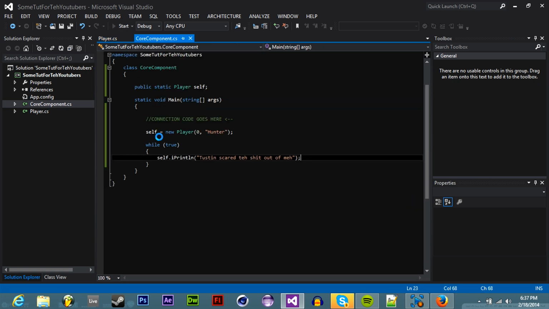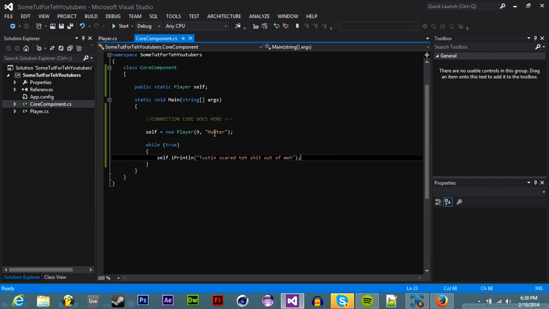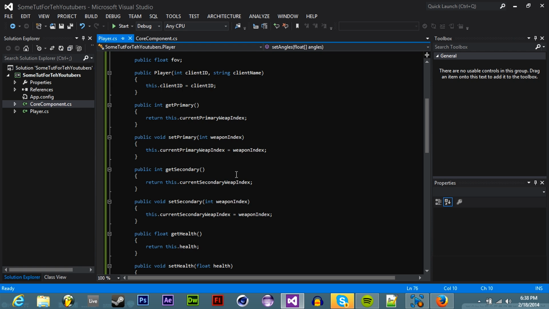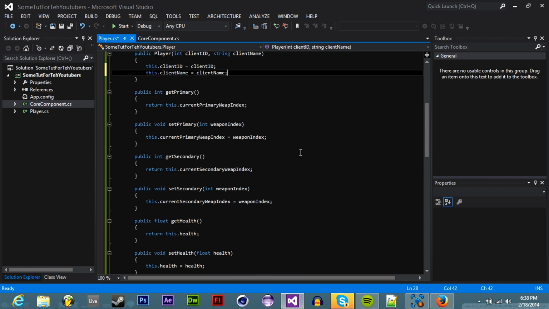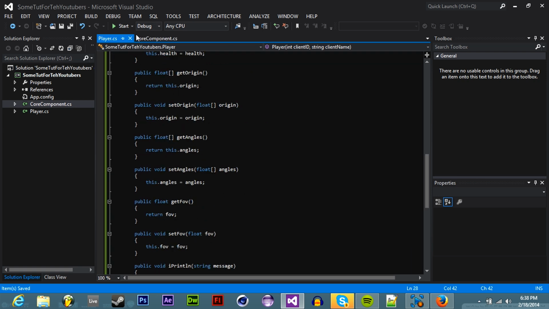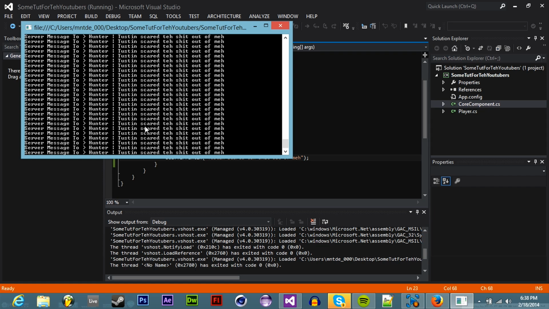Now we run this. Tustin scared me. It says server message too. Actually, I don't know why it's not displaying my name. We give it a name. Oh yeah, because we didn't set the name up here. So we need to say this dot client name is equal to name or client name. Okay, so we got that. Oh, that's way too zoomed in. Okay, that's good. Now when we run this, you see it says Hunter right here where I initialize my name.